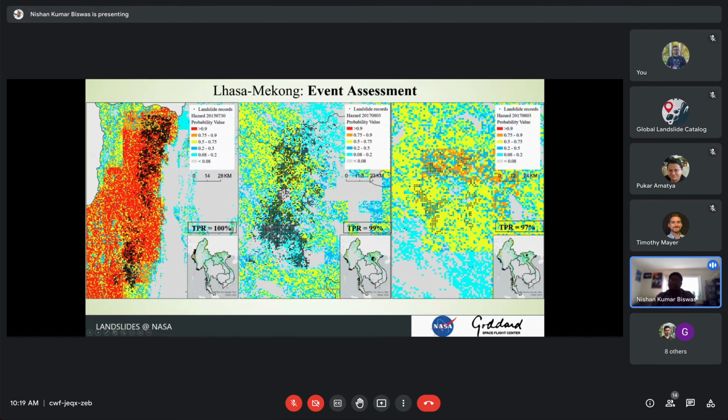So after finishing the training part, we did individual event assessment. These are some results from those individual assessments. The left figure is showing the model output on 2015 July 30. The different colors show different hazard probability levels, and the black dots are showing the actual landslide inventory that we created using the SLIDE CD algorithm.